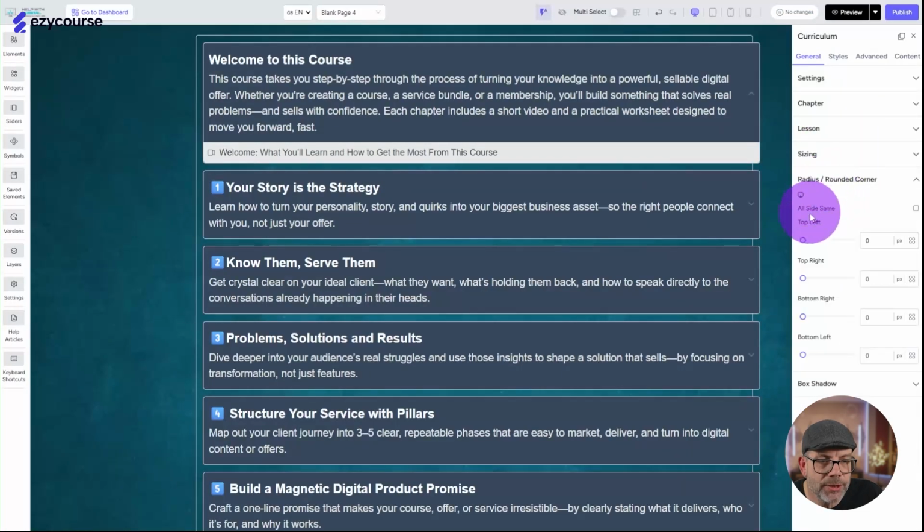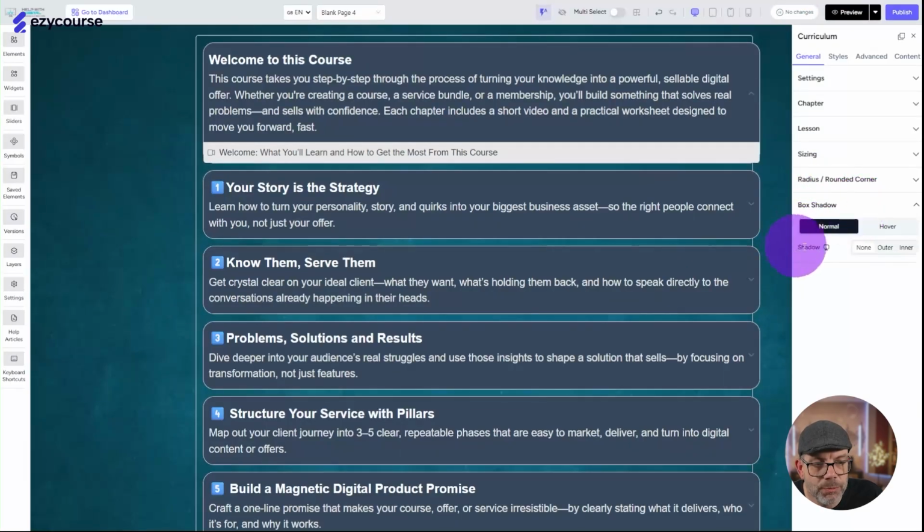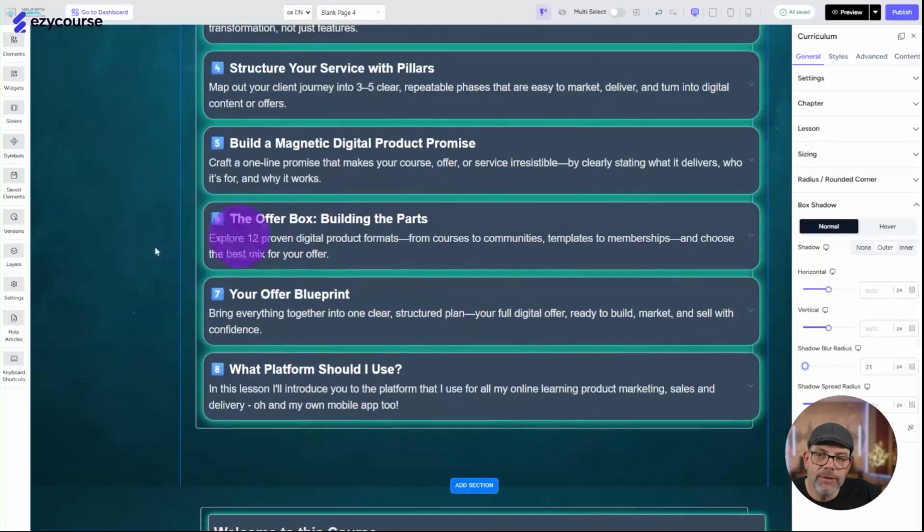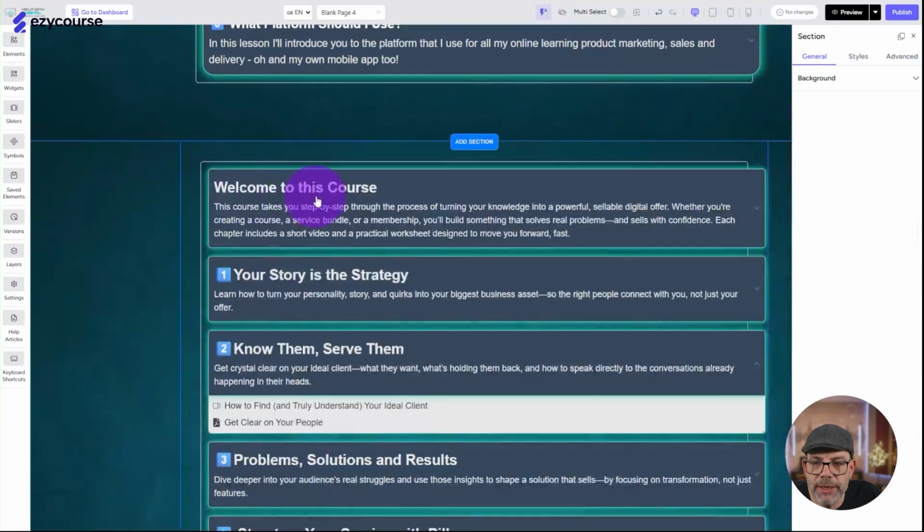Moving down, we've got the radius corners, so we did have a little bit of radius on the original. And then moving down, we've got some box shadow. I'm going to add that. I'm going to change the colour of it. I think that was green, and then a bit more of a radius like that. So you see now, this is looking very close to what the original looked like.